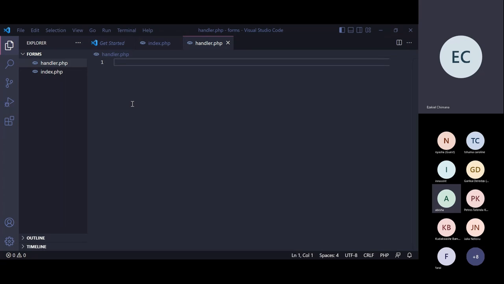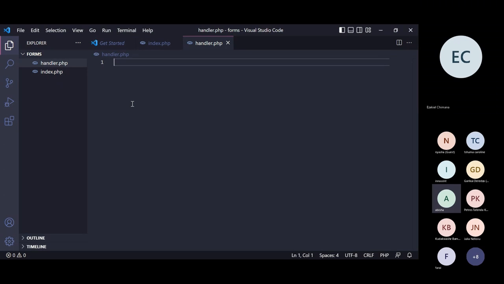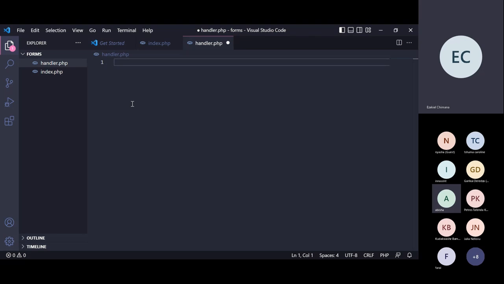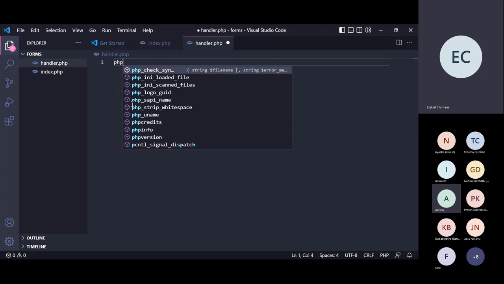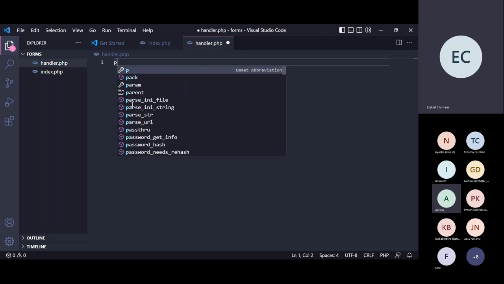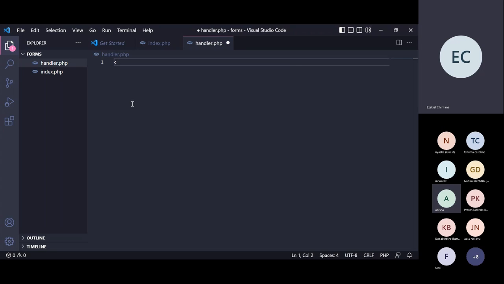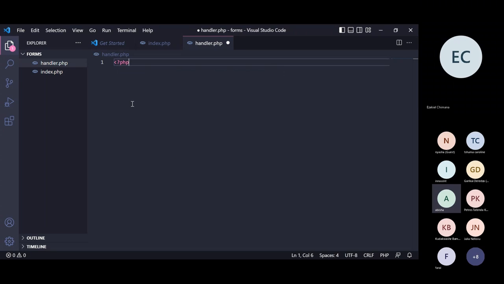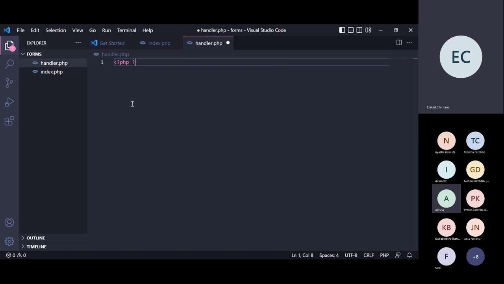We want to put the PHP tags. Let me put the PHP tags. Don't I have them? Okay, I was just checking for the shortcuts. PHP, then I'll close this. Everything that comes in here is PHP. So what do you want?